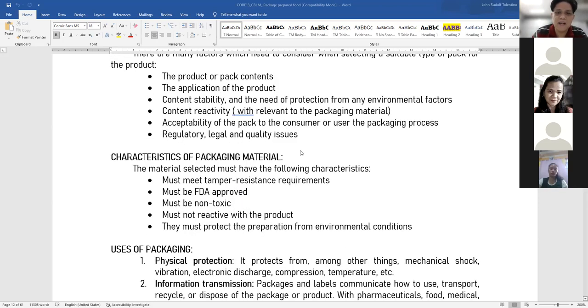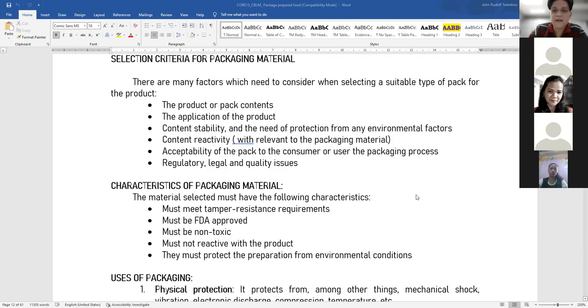Kailangan acceptable yung packaging natin sa customer or consumer. And of course, kailangan gumamit tayo ng container or packaging na naka-base sa regulatory or legal quality issues. For example, may mga storage equipment tayo na pwedeng makaharm sa katawan ng tao kagaya ng lead. Ang lead kasi is an ingredient that can make the plastic stronger. So sometimes kailangan alamin natin na yung packaging ay dapat lead-free, kasi nakakadelikado yan sa ating katawan.